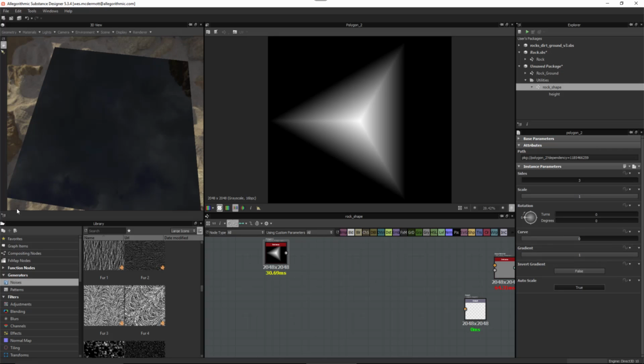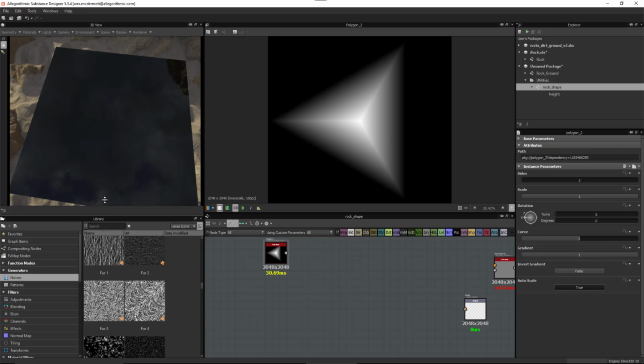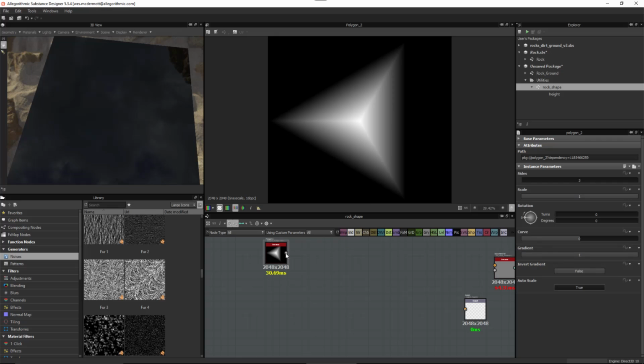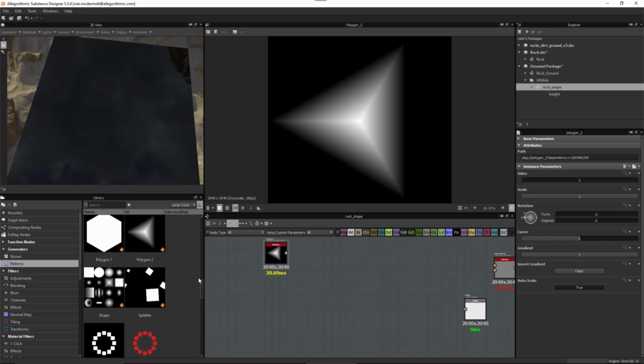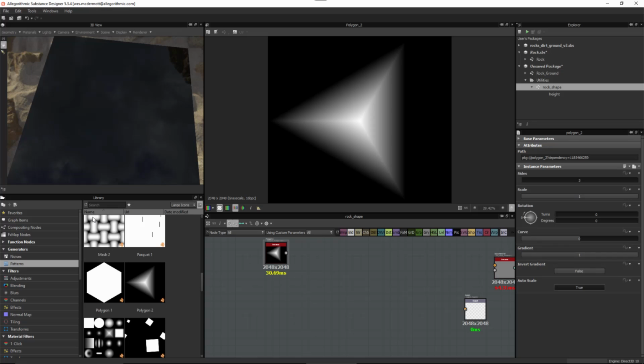However, all these nodes are also available here within your library. So if you're not really familiar with all the nodes, you can use the library here. So for instance, under generators, patterns, and we just scroll through here, we'll find this polygon 2 node that I'm working with. You also have a search field here as well that you can utilize to find specific nodes.